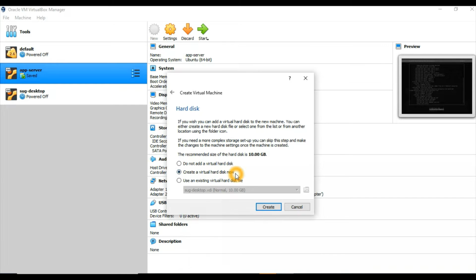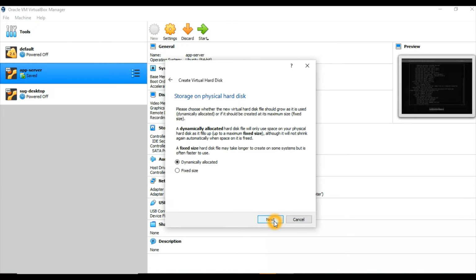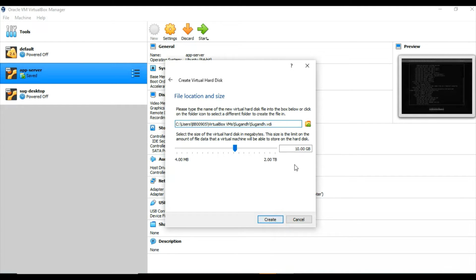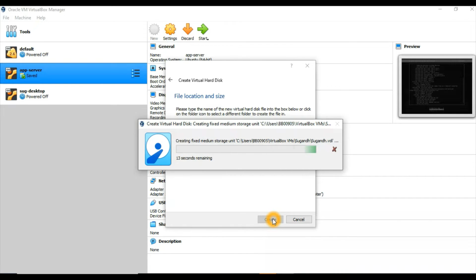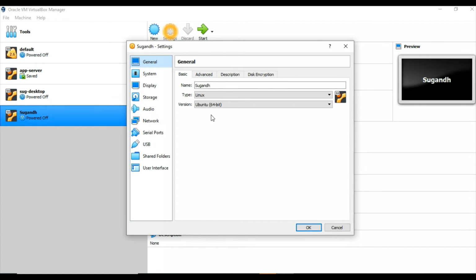Create a virtual disk now. Create. Keep it by default as it is and click next. So I'm here allocating fixed size instead of allocating dynamic size. Here it will take 10 GB and I will create it. So here it is creating the virtual hard disk. It has got created. Now here in settings, go on to the storage.